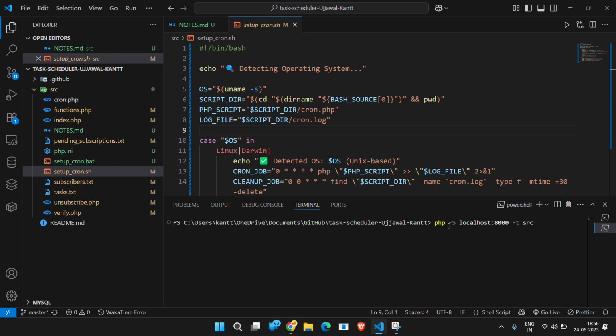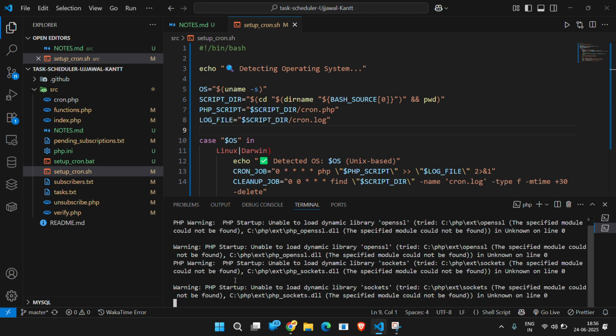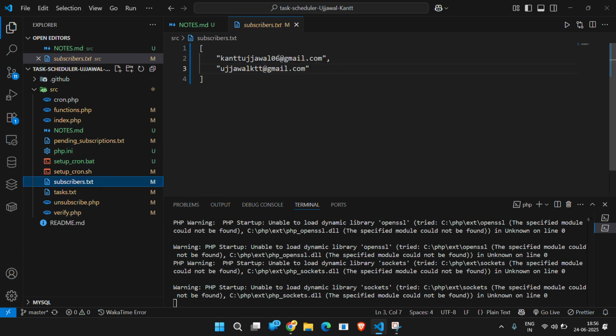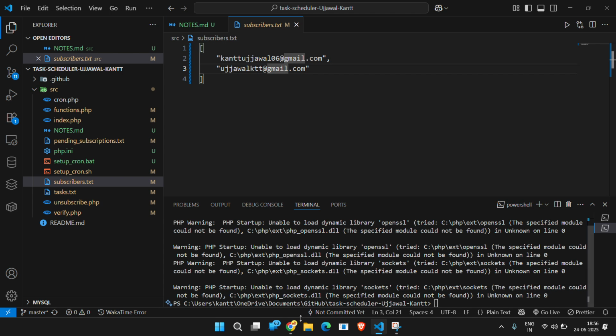So now I need to run this file, that is cron.php, manually, because Windows doesn't support the sh script file natively. Now I will run it, and it will send the unsubscribe-from-notification link to all the subscribed members. It means it will send to this email and this email, because these are the only ones in subscriber.txt. Now it is still running. I will just wait for it. Yeah, it has been done.